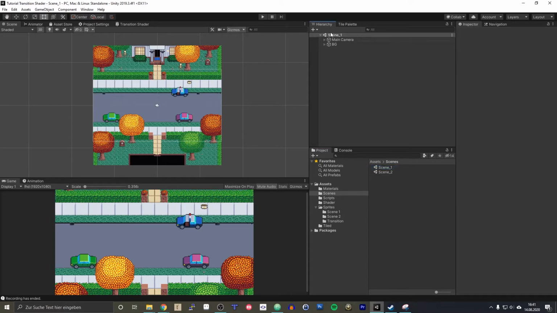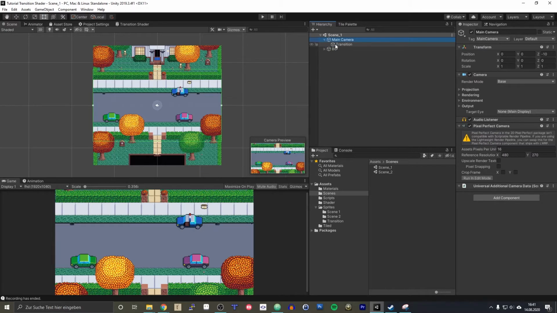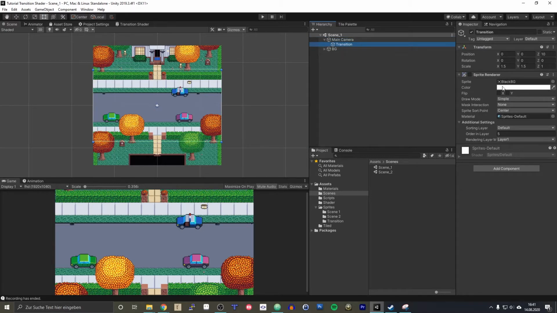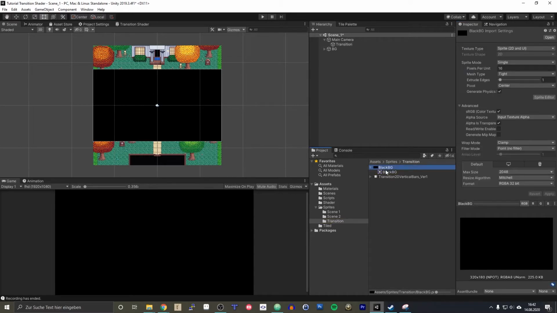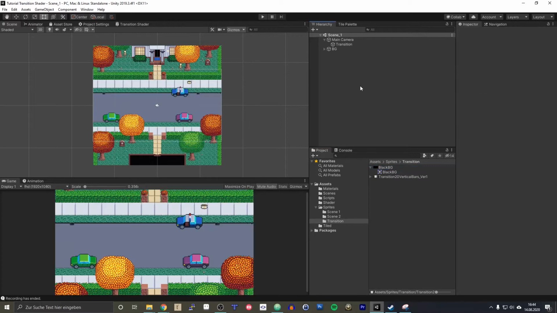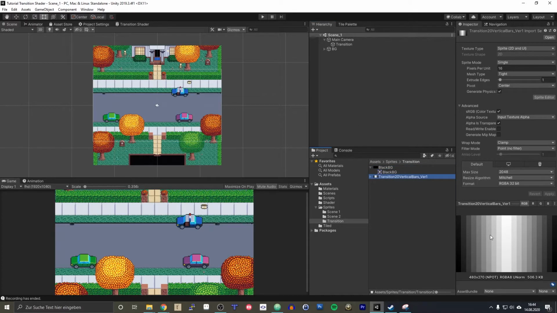In our first scene, scene 1, there's our main camera game object, and under it there's a transition game object. It has a sprite renderer component on it. I can just activate it, and like you can see here, there's just a black background sprite on the sprite renderer component. On this sprite we will then apply our transition shader. I also prepared a transition texture. Like I said, I will later show you how you can create these by yourself using Aseprite or Photoshop.